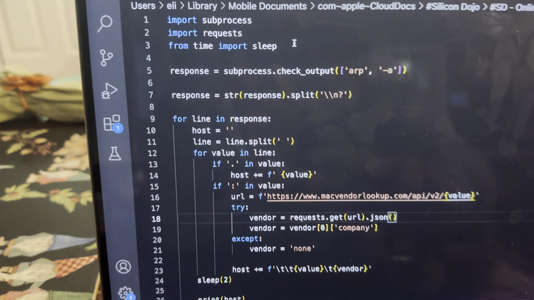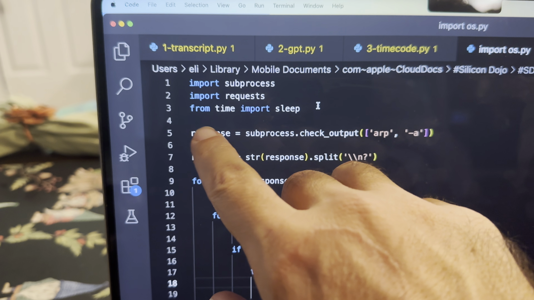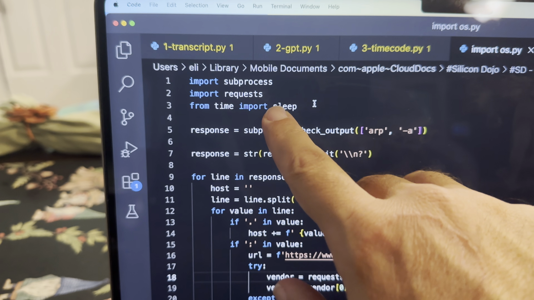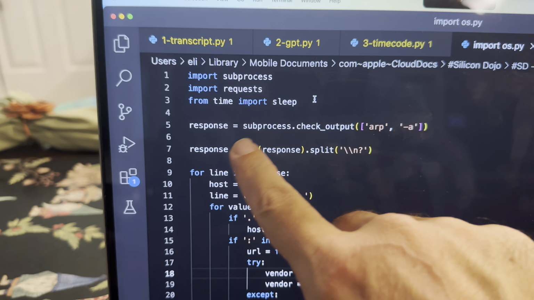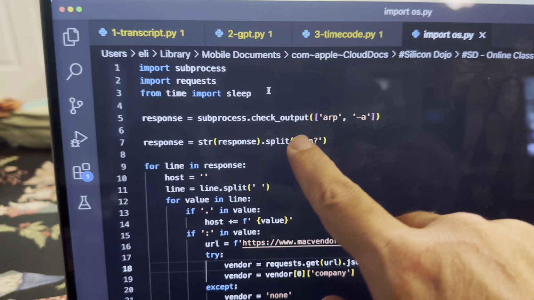So what's cool is I have this little script right here. So in the script, we have subprocess, we have requests, and we have time sleep. I'm using the time sleep to pause for 2 seconds between every loop. Response equals subprocess check_output arp -a.